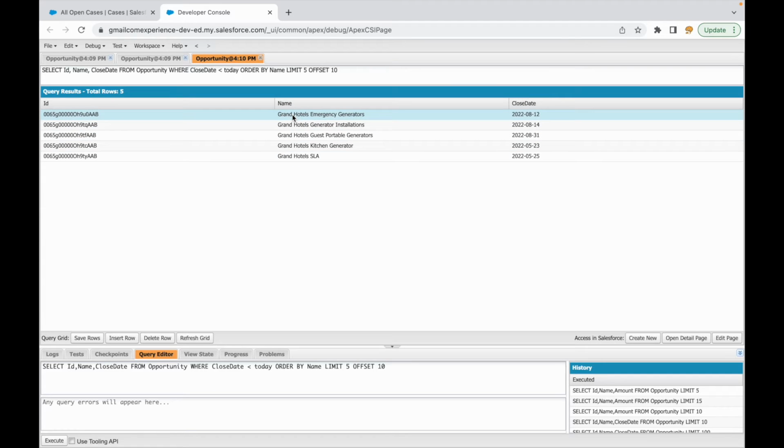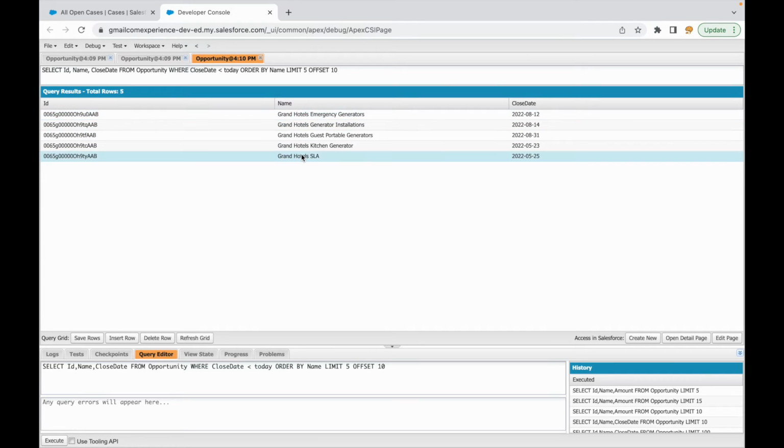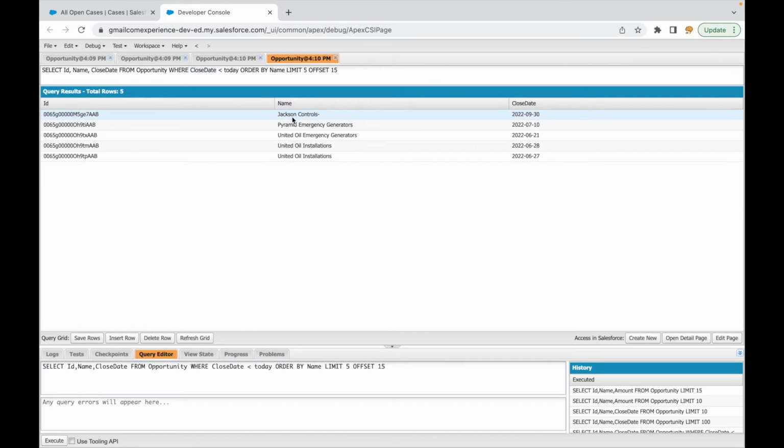So you see it starts with Grand Hotels and it reaches Grand Hotels SLA. Offset means remove the starting point as 0 or 1 and take it to that point. The pointer will point at the 10th record and start from there. What if I said 15 here? It will start from after Grand Hotels SLA, and then it will give me the next 5 records. See, after Grand Hotels SLA, you have Jackson Controls till United Oil Installations.